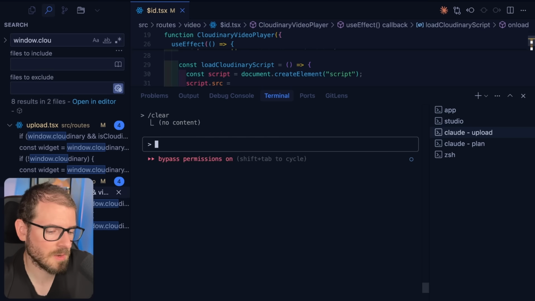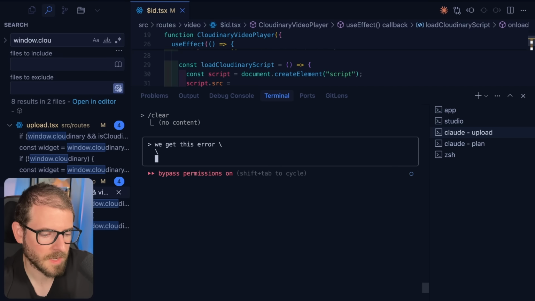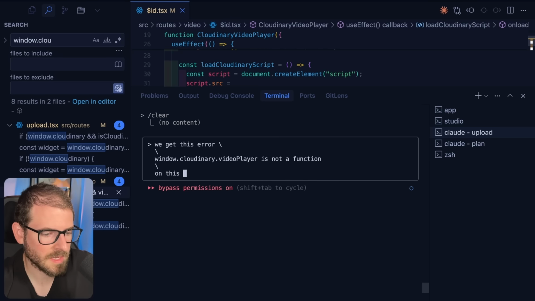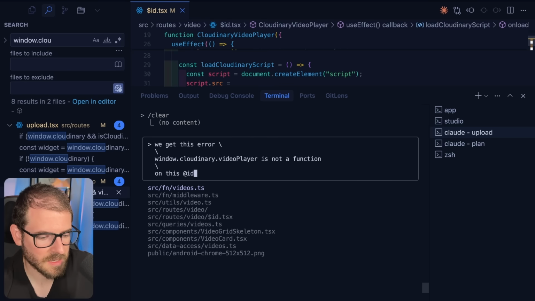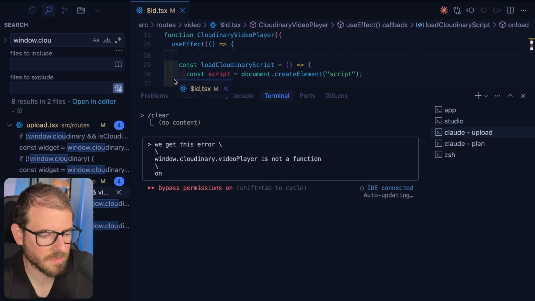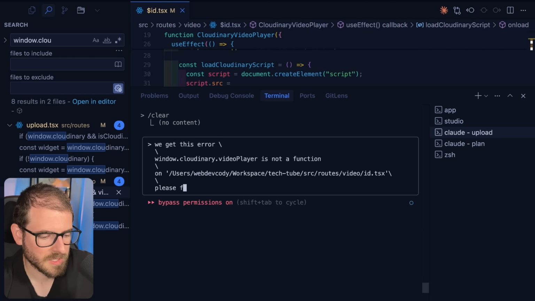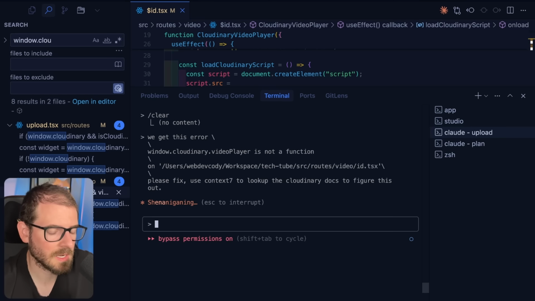I'm going to say we get this error. And I'll paste this in on this ID page. I'll go ahead and just tag ID. In fact, I like just clicking and dragging the file. Please fix, use Context7 to look up the Cloudinary docs to figure this out. All right, let's just go ahead and kick that off.